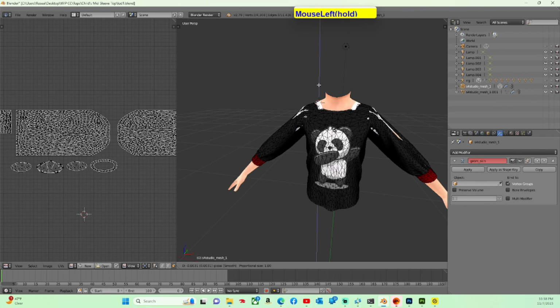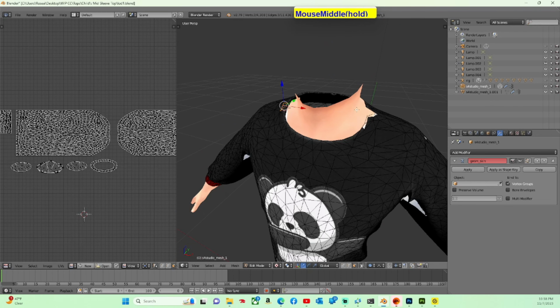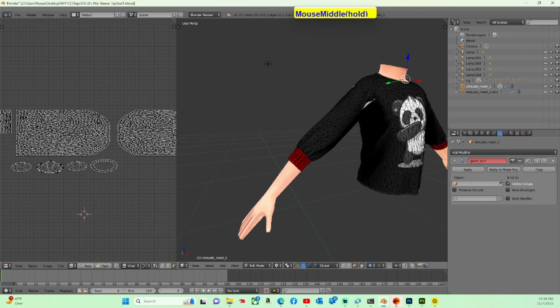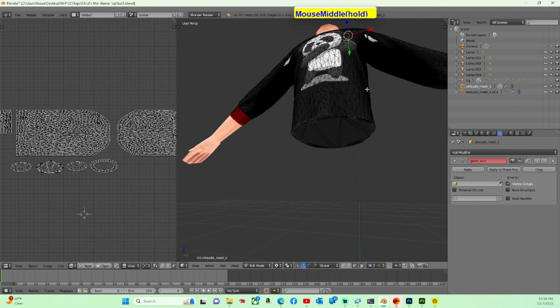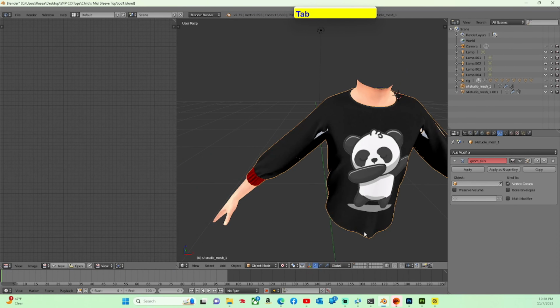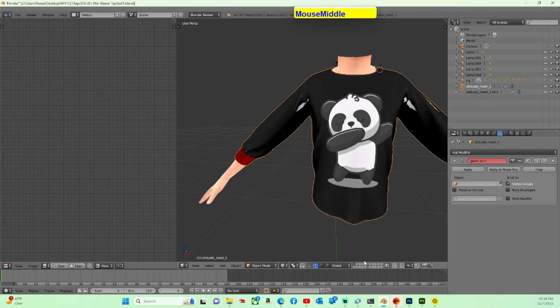And I'm just gonna bring that up a bit, and then bring that up a bit, and that fixes that clipping. And then you can click, we'll turn off proportional editing.